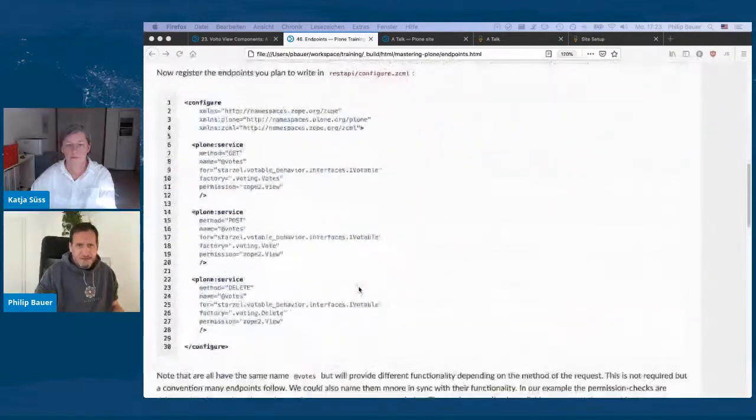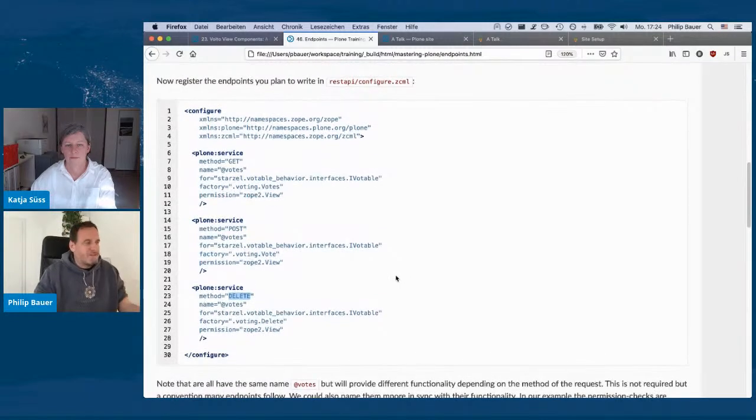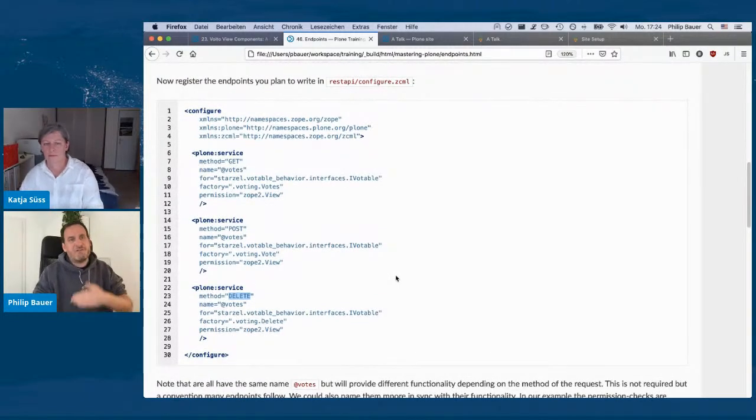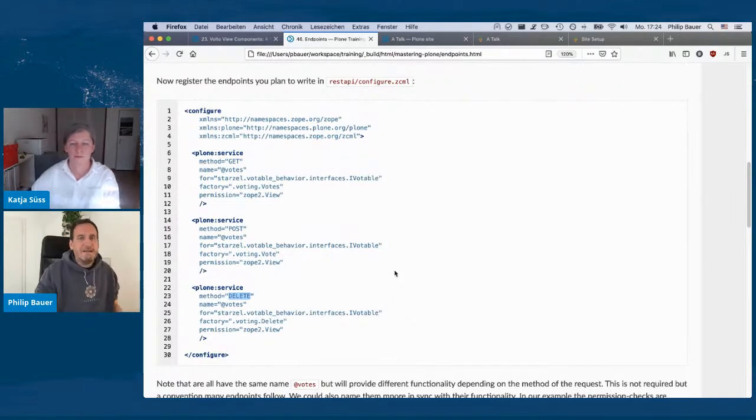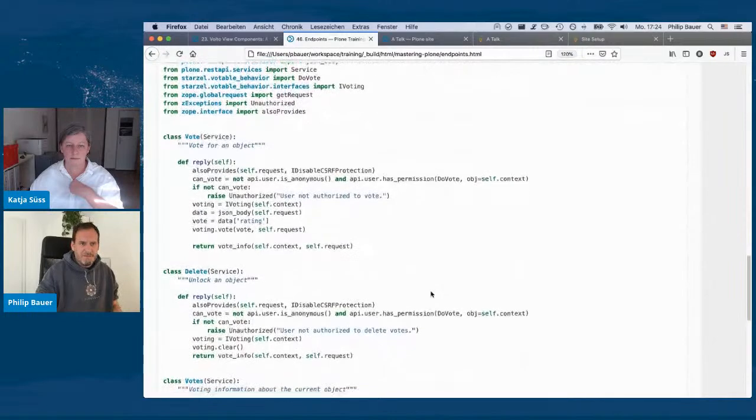So I'll scroll down a little, and this is how you configure your endpoints. This is basically one endpoint. It has the name votes, and it has different services for three different methods: the get, post, and the delete method of the request. And it does obviously different things. It gets information, it posts a vote, or it deletes, it purges all existing votes. And the code is rather simple.